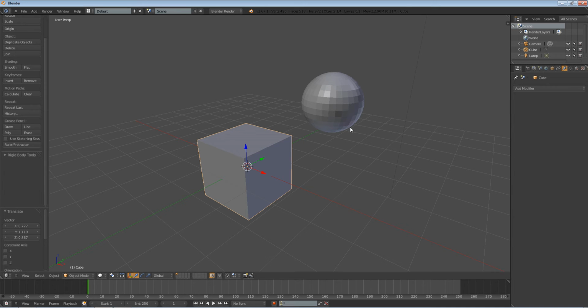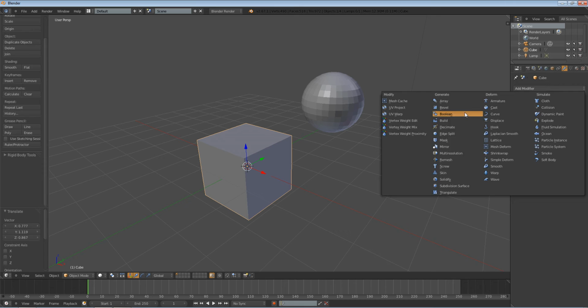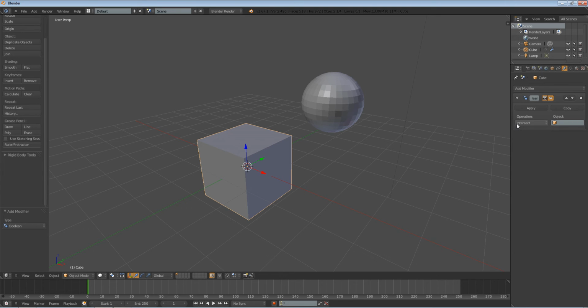So select your cube and go to your modifiers tab and click add modifier, Boolean. Okay, so basically there are three options for this. There's intersect, union, and difference.